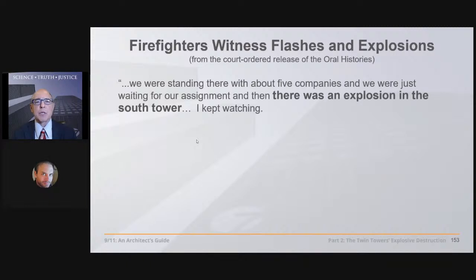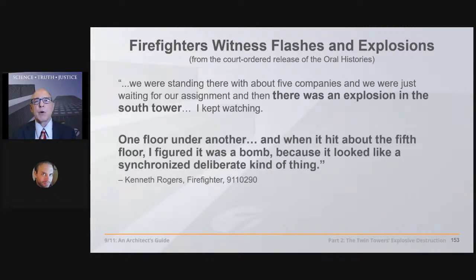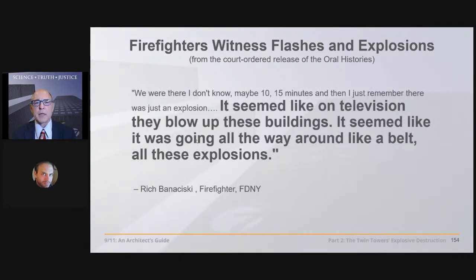There was an explosion in the South Tower, one floor under another. When it hit about the 5th floor, I figured it was a bomb because it looked like a synchronized, deliberate kind of thing. It seemed like on television when they blow up these buildings, it seemed like it was going all the way around like a belt, all these explosions.